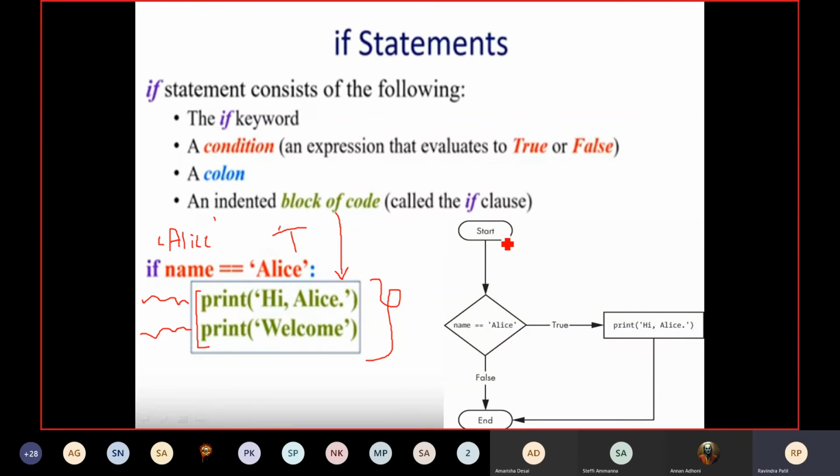Here, it is the same case with respect to the flowchart. The content of name is compared double equal to Alice. If it is true, it is going to display a message, Hi Alice, and with respect to this piece of code, you are going to get the message, Hi Alice, welcome. After that, it will terminate here only. If we enter Bob, in that case the condition will evaluate to false, and the flowchart will terminate here only.